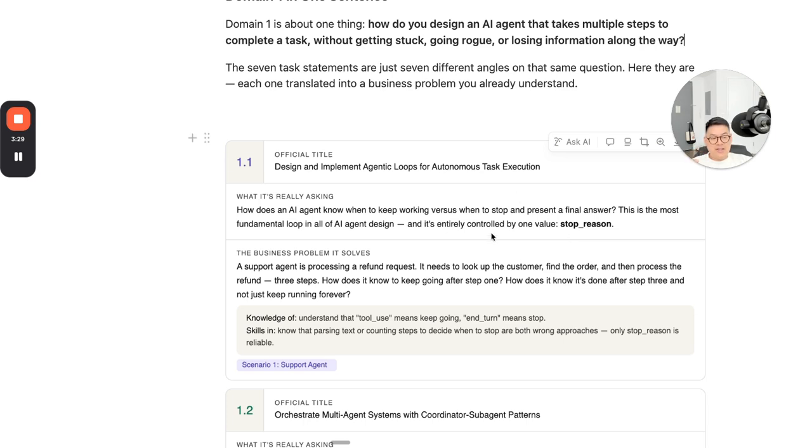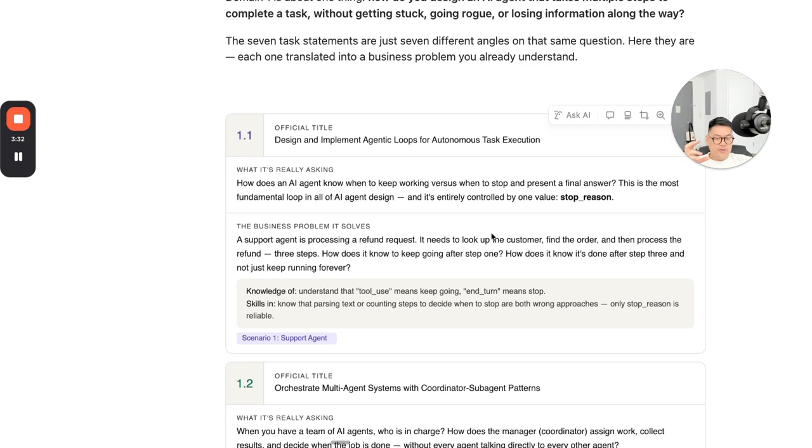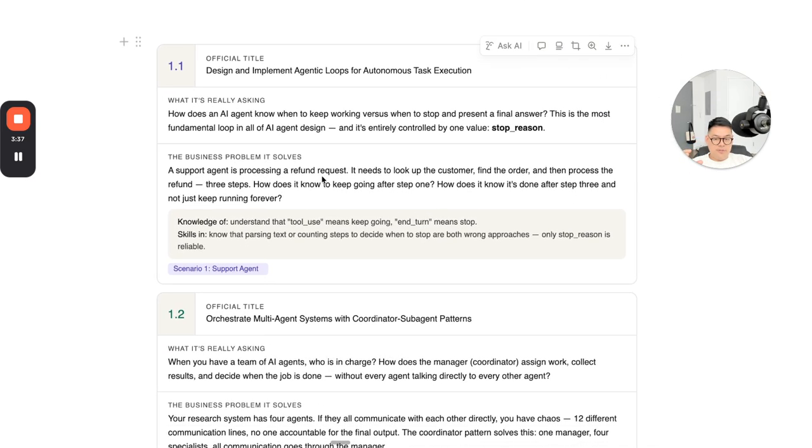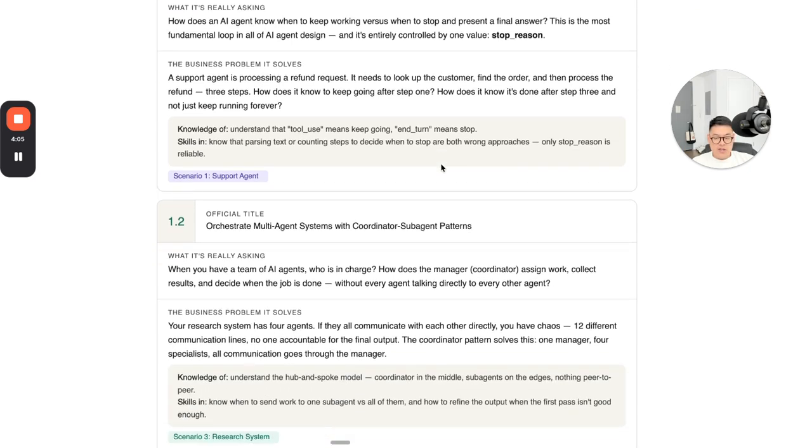Now that I have this context, it's going to make it so much easier for me to make sense of the vocab. The business problem it solves is, very clearly, as you could basically see, the support agent is processing a refund request. It needs to look up the customer, find the order, and then process the refund. 3 total steps. How does it know to keep going after step 1? How does it know it's done after step 3, right? So when we're putting it in this context, this not only helps us train you, it helps you train other people. It helps you train like a room full of e-commerce specialists, right?